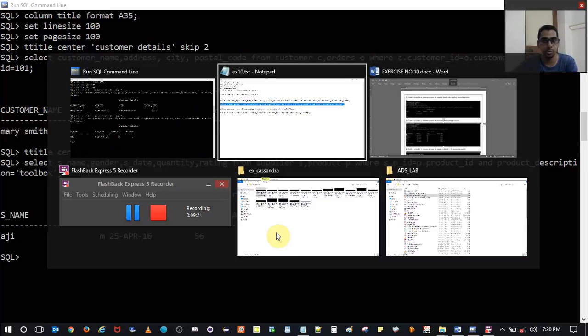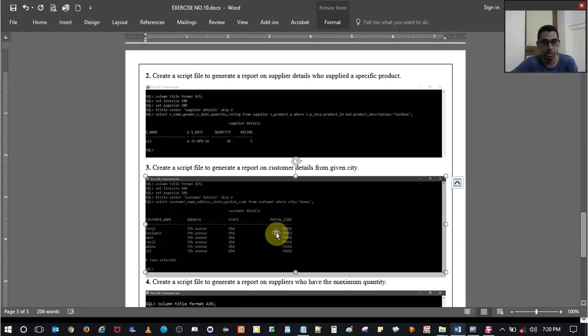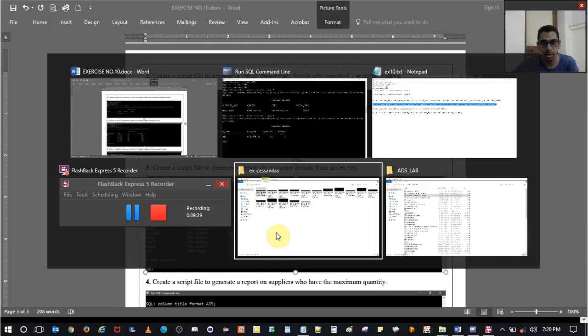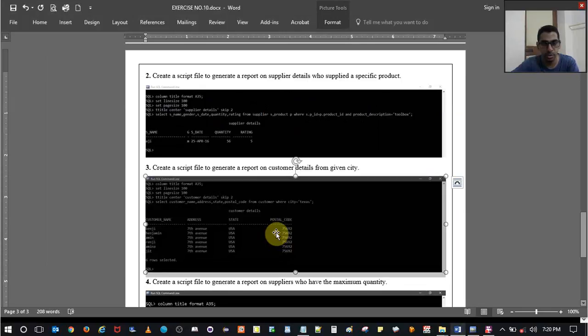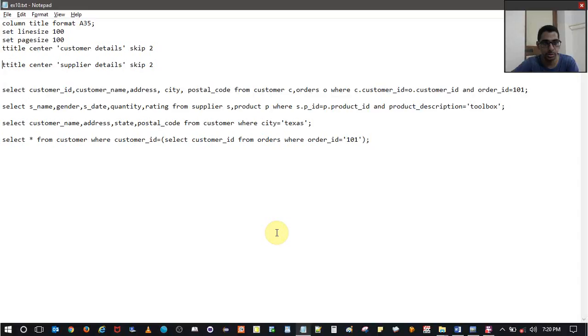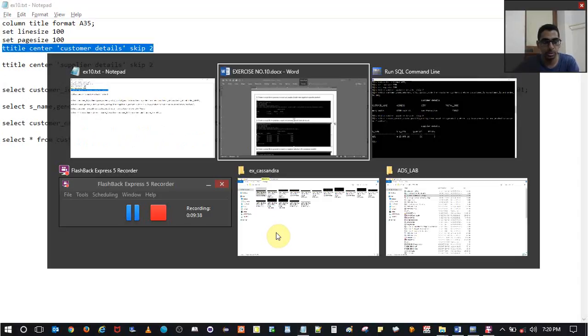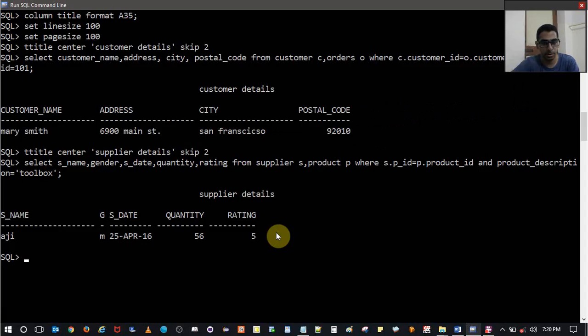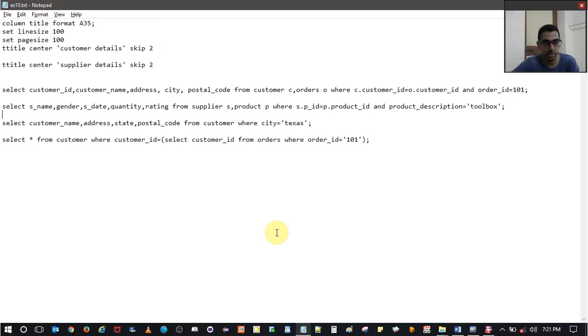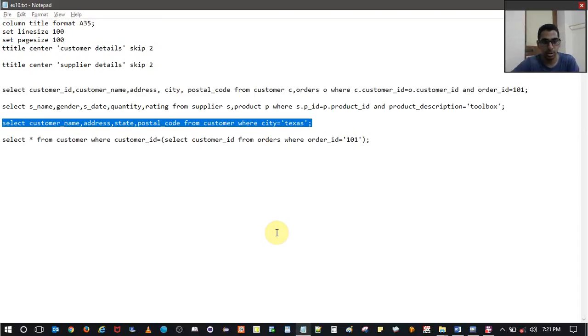That's the second output. Third question: create a script file to generate a report on customer details from a given city. So they have said the customer details again. I just need to copy this. The rest of the details of formatting the output is intact, no changes in that. So all I need to do is just change the title and then copy the query.